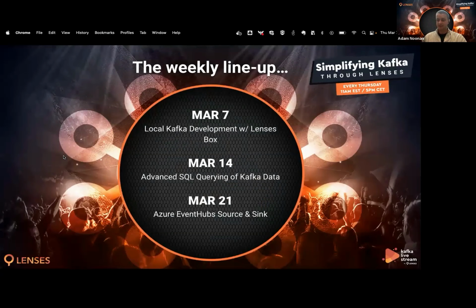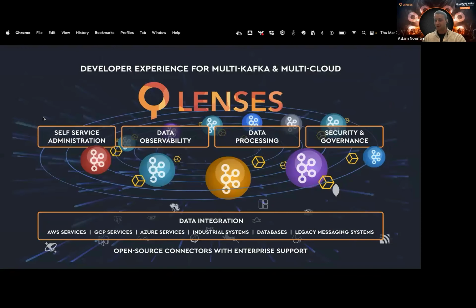Again, this is a weekly session. Today we have our topic, and next week we'll be talking about advanced SQL querying of Kafka topic data, testing joins, transformations, exploring data, and troubleshooting. All of that's possible without syncing to an external source using Lenses SQL Studio. They'll be wrapping up March with the unveiling of our Azure Event Hubs open source connector, both source and sink. Without further ado, we'll get started with today's topic.